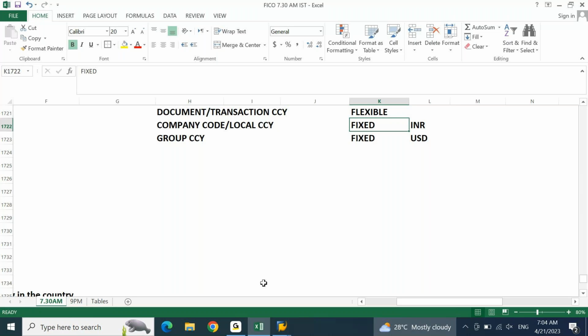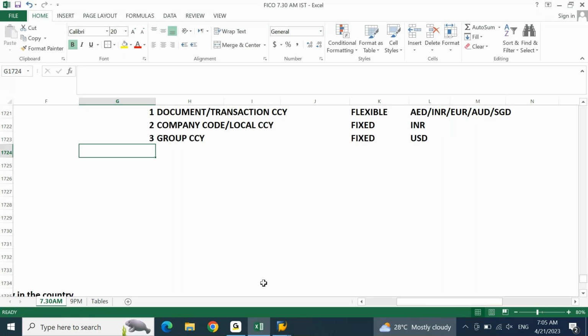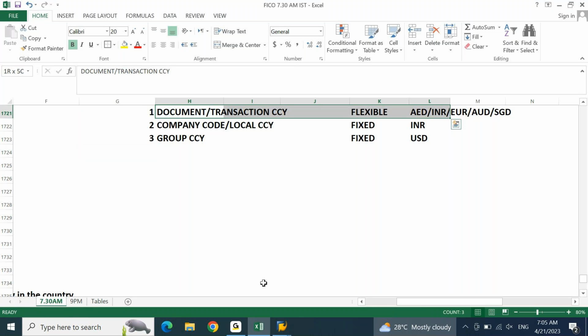True, sir. Yes, sir. Right. Let's say this may be AED, this may be INR, this may be Euro, this may be AUD, this may be SGD. The list goes on based on your business transactions. There is no limit for it. There is no rule for it. Now, this is the sequence of your currencies. This is always first currency, second currency, third currency. Now, when you are posting a transaction, you will be giving this input. This is your first input. And when you have given AED as the first input, the system will convert your INR from AED, whatever the currency available in your transaction. Clear?